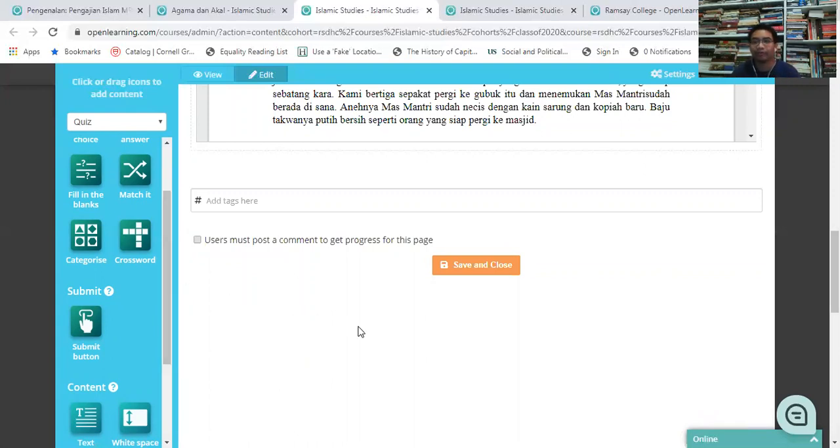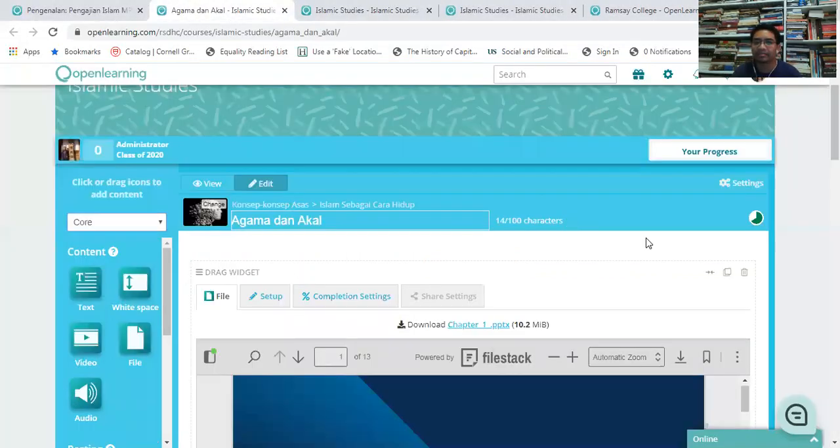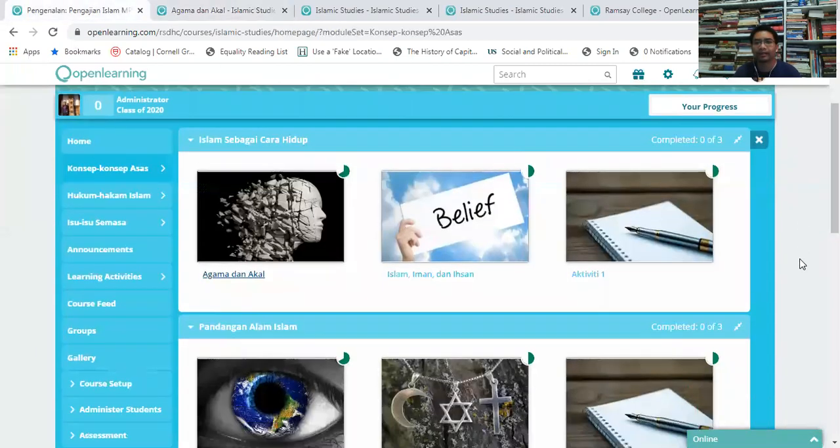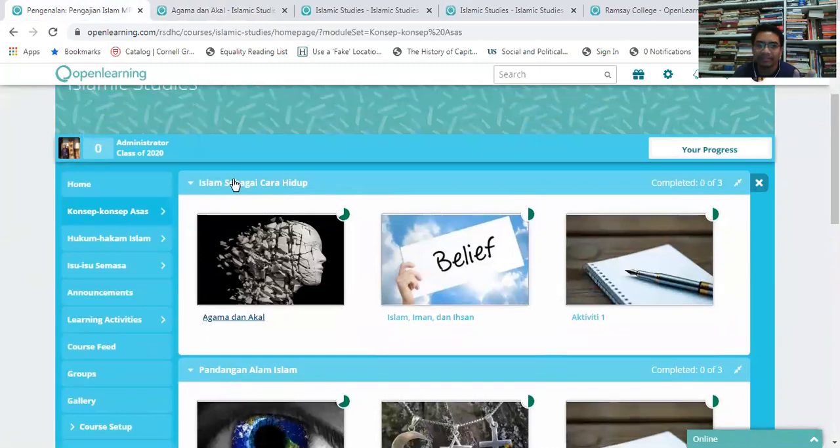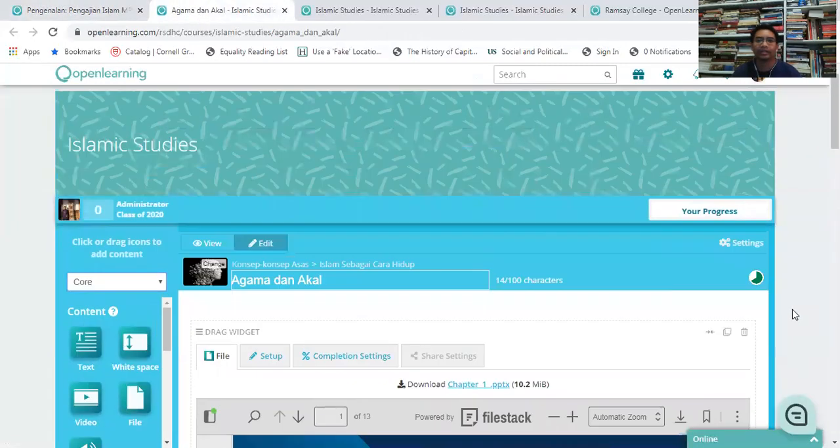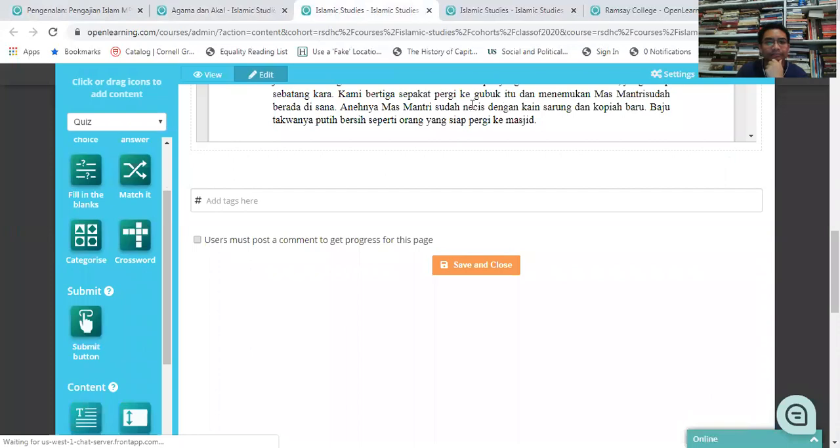So if you look at my Islamic studies modules here, one chapter, this is the first chapter, Islam sebagai cara hidup. I decided that this one chapter, I want to break them up into three. So I break them into subchapter 1, subchapter 2, and then subchapter 3. So how do you break down your chapters? That will depend on your own creativity, and please do as you wish. You have total freedom over here as long as your students enjoy them.